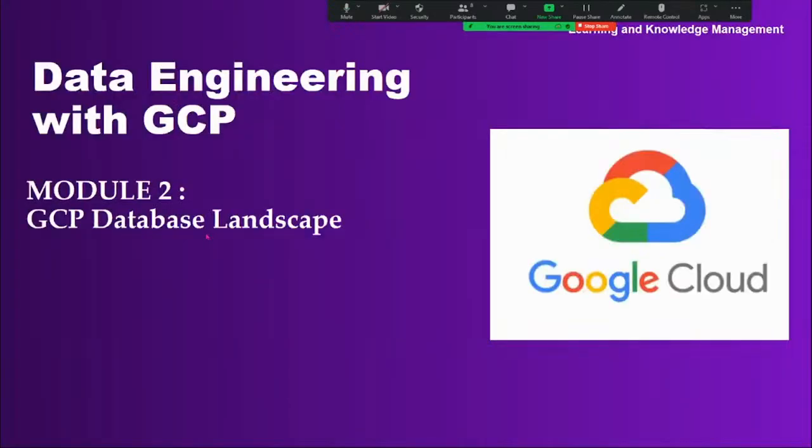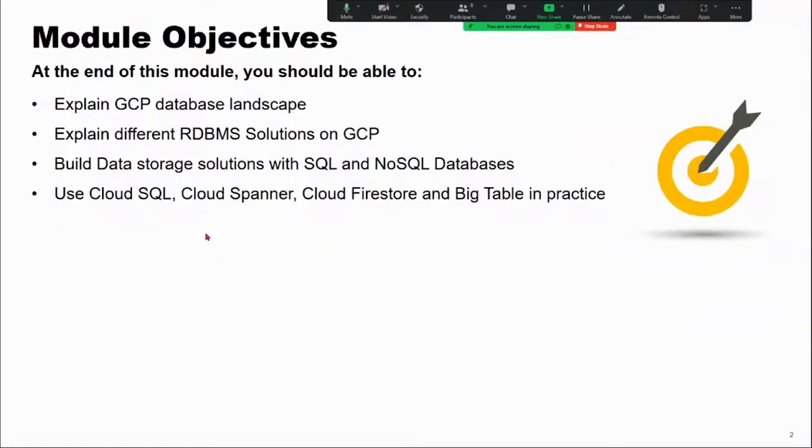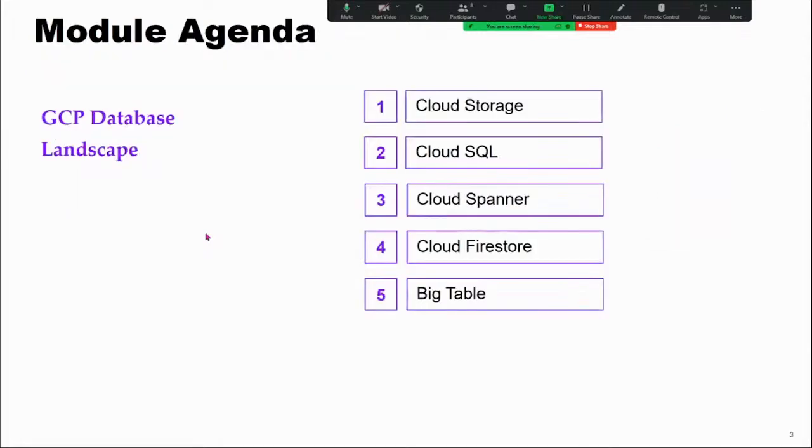So in the GCP database landscape, this is the agenda, guys. We are going to explain all the GCP databases landscape and the differences between the RDBMS as well as NoSQL databases. And in this one, we are going to look at the Cloud SQL, Cloud Spanner, and Bigtable.